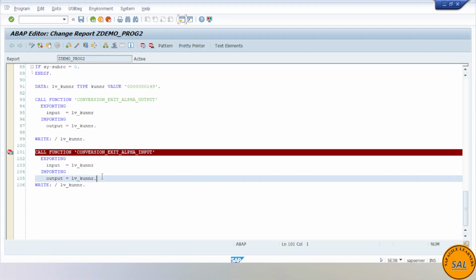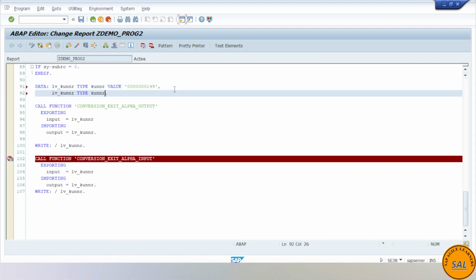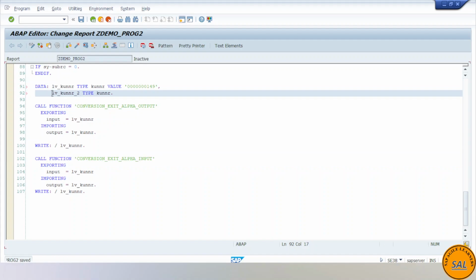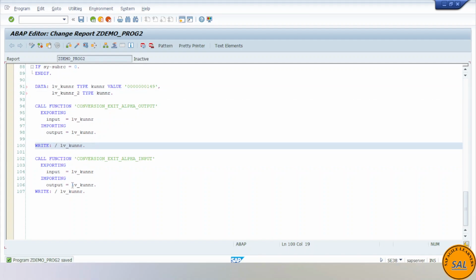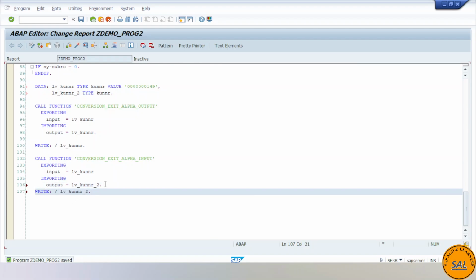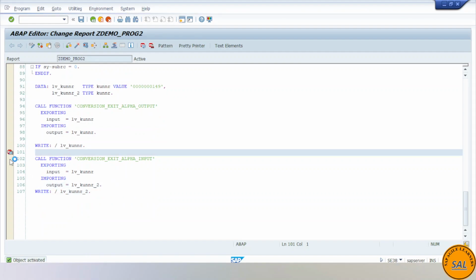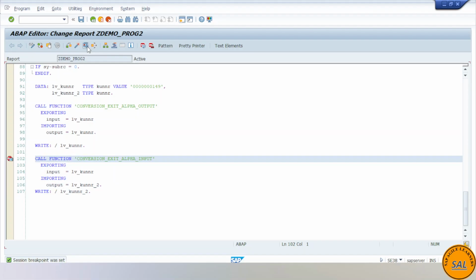Okay, it's not giving. So instead of that, let me create another variable here for learning purposes. So let me take as a value corner 2. So instead of this, this time we can pass this value here, and then on the screen we can try to pass the screen value. So let's try, do pretty printer, do syntax check, and try to activate it. So now let's see what happens in the debugging. Execute it.